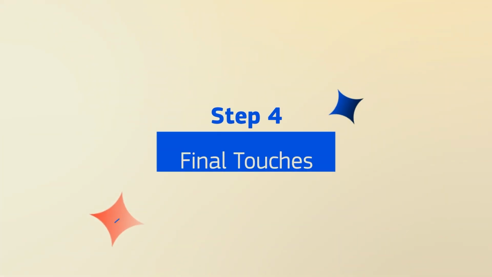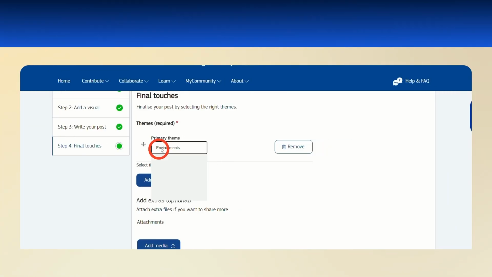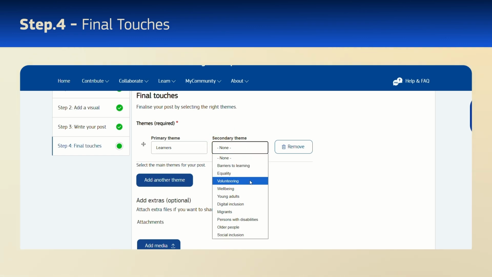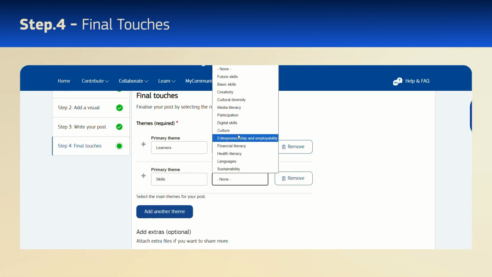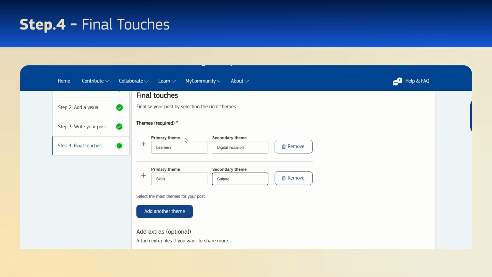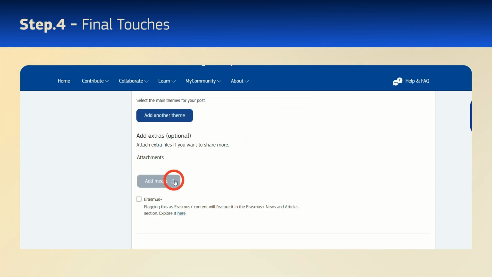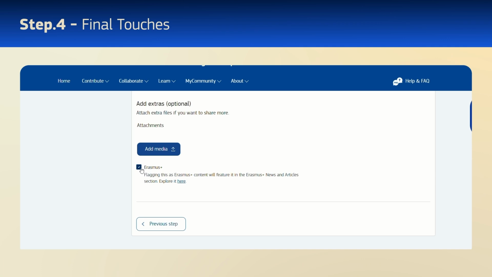Step 4. Final touches. In this section, you are asked to add themes to help users find your content more easily. You will find several categories to choose from. Make sure you use them, as they help your content reach a wider audience. There are primary themes as well as related secondary themes. You can also add attachments by clicking on Add Media. Please note that only audio and document formats are supported, not images. You are also encouraged to tick the Erasmus Plus option if your content is related to an Erasmus Plus project.